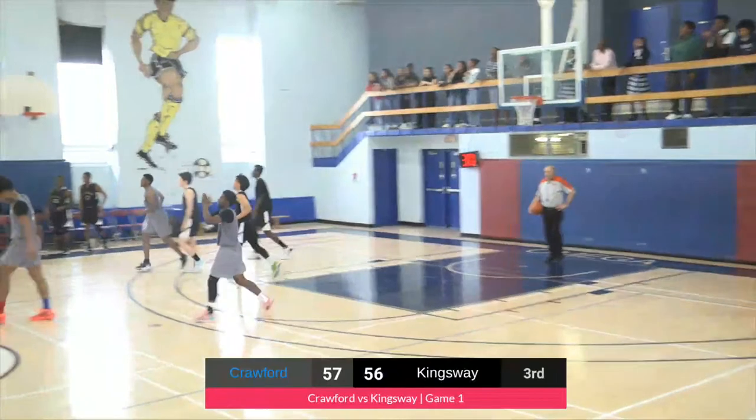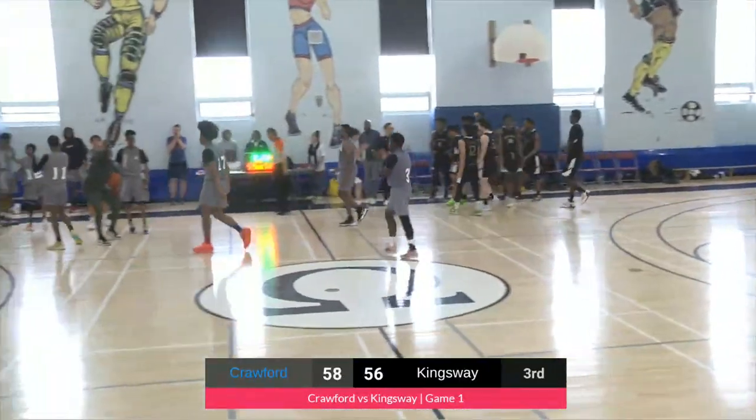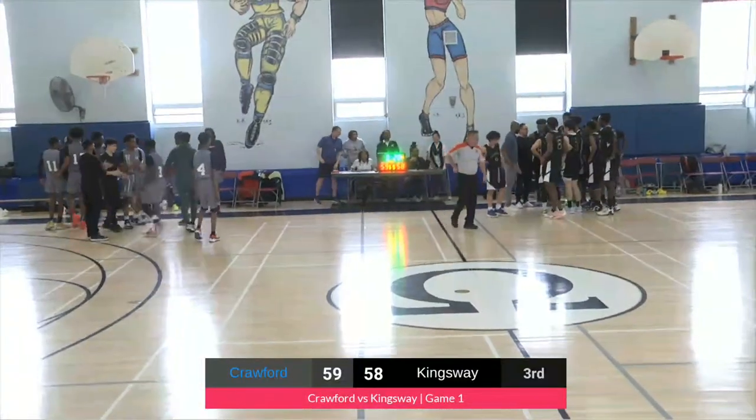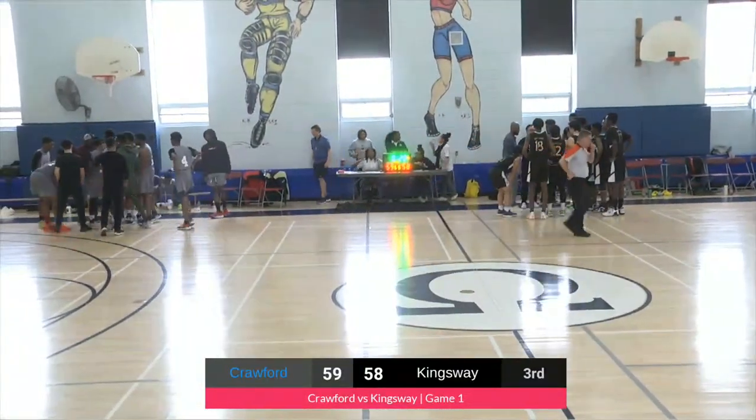Timeout is called. Yeah. Crawford is going crazy. The score is 59-58. Crawford is out by one with 20 seconds left on the clock. Raheem starts to go to the line, so maybe we can break that.